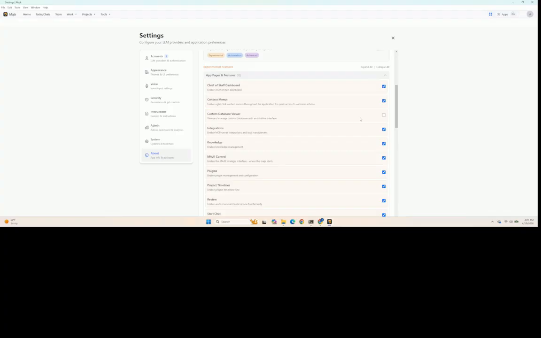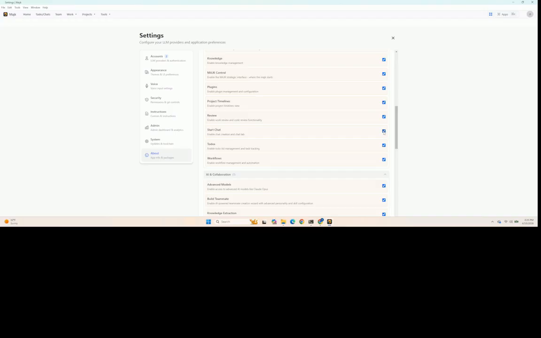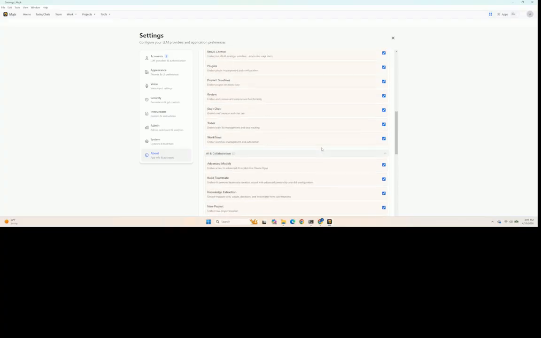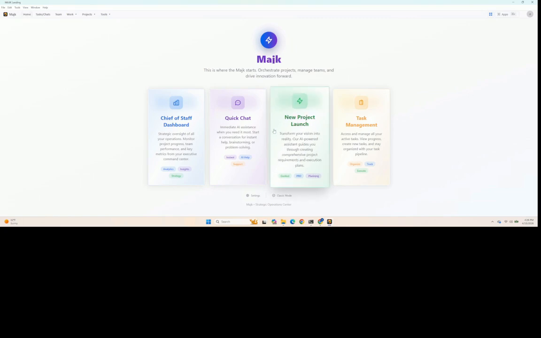And so things that I definitely recommend that you turn on are the MAJK control option, which gives you a home page, the start chat option, which gives you access to have chats and tasks, and then the sharing option, which allows you to share plugin skills and so on with other people and to receive shared plugins and skills from other people. The other options are entirely up to you. Some of them will be toggled on by default, but you can adjust and tailor your configuration as you desire. Once you're finished with the settings, then you can go back to the home screen to begin working with MAJK.